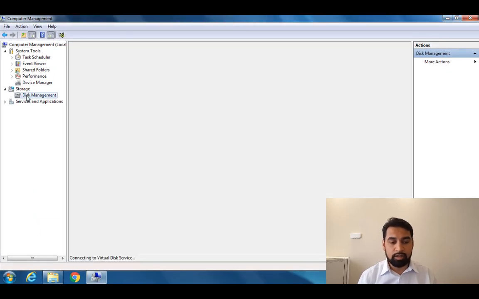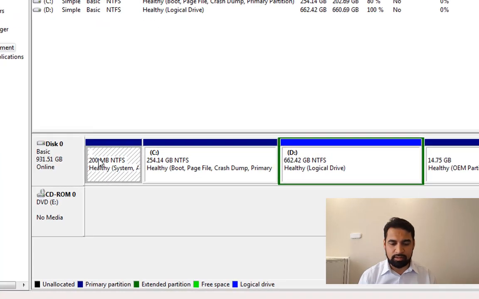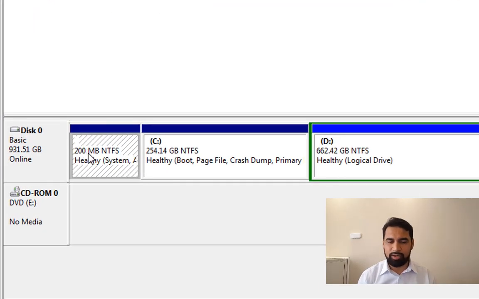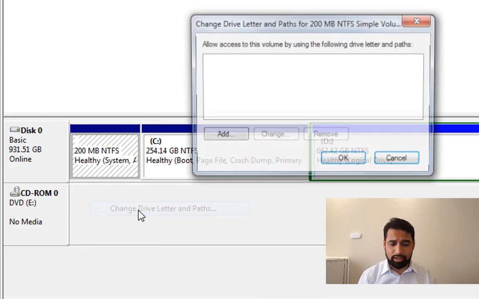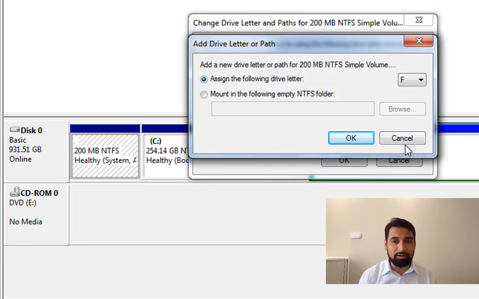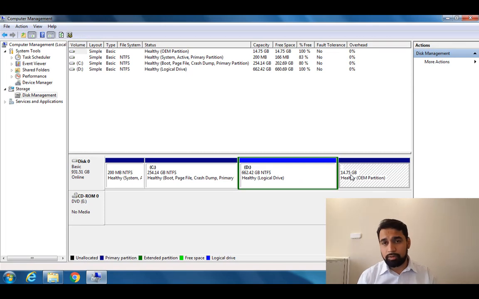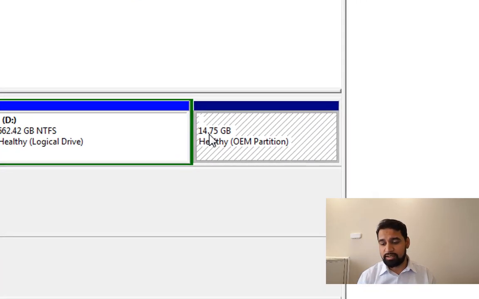So here in Computer Management, I need to go to Disk Management, and over here it shows that I have only one hard drive, and the different partitions. This is the system partition. We don't need to have access, just 200 MB. But if you want to see the content of that, you can right click, say Change Drive Letter and Paths, add a drive letter, and assign the drive letter. But in this particular video we are talking about this partition. This is approximately 15 gigs, and it says Healthy OEM Partition.